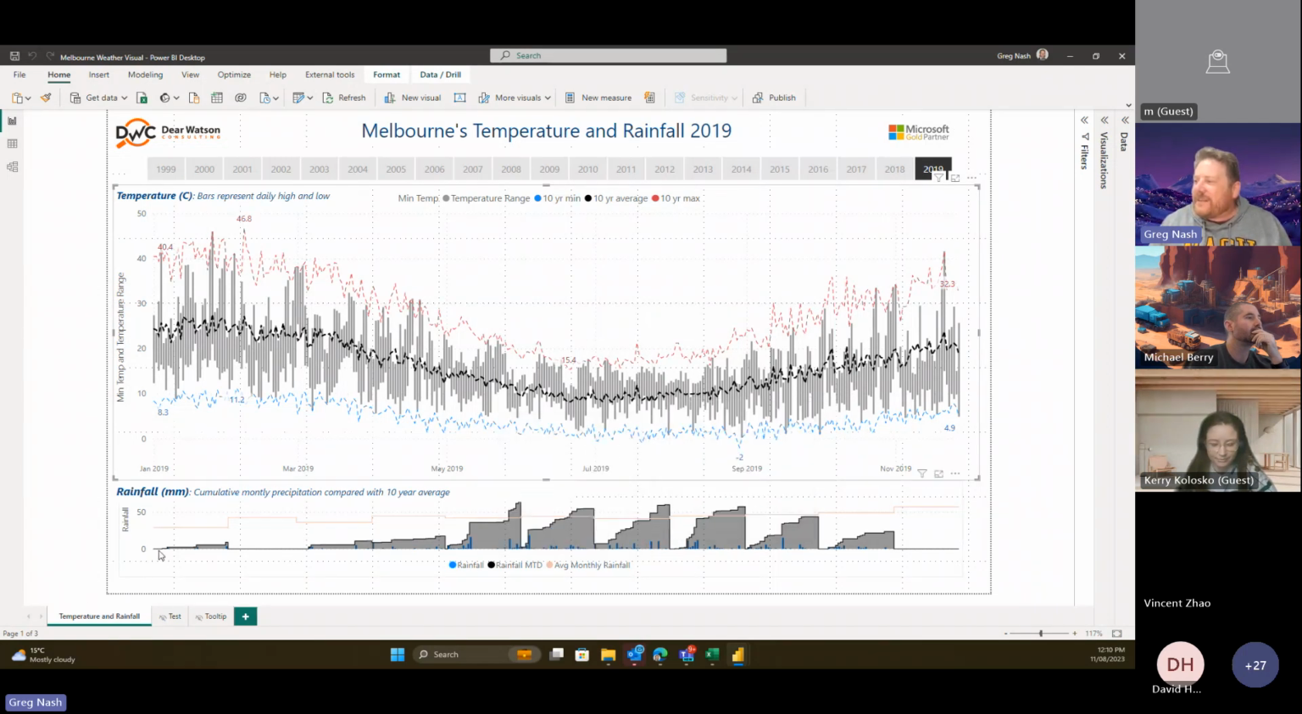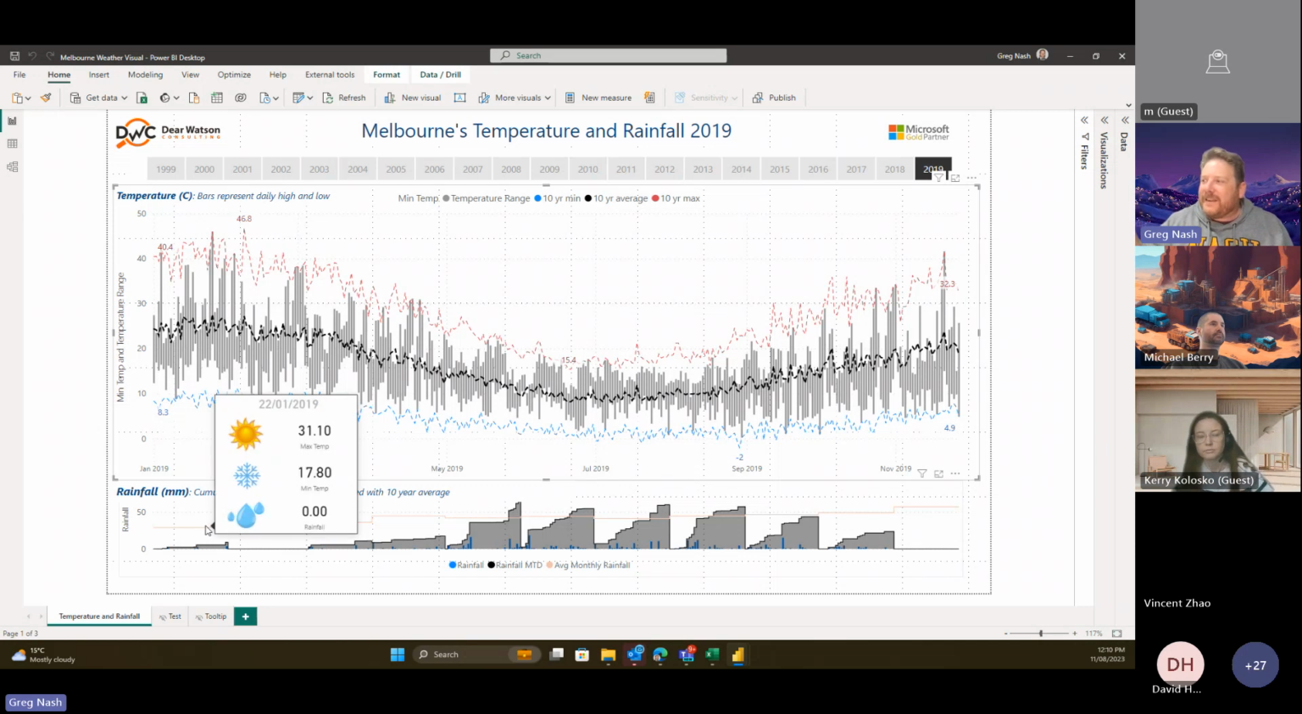So then we build the bottom chart. For the bottom chart, this is a cumulative monthly rainfall. So that's easy, month to date cumulative. This is an area chart at the bottom. Then we've got a line that shows the median, so that's a second layer. Then we've got a third layer, which is the value of rain on a particular day.